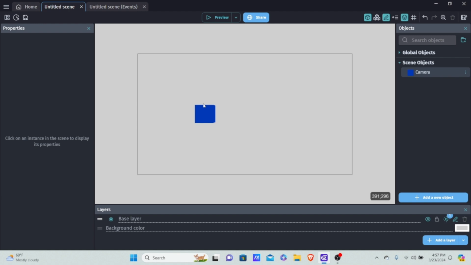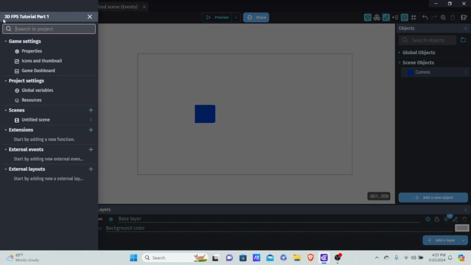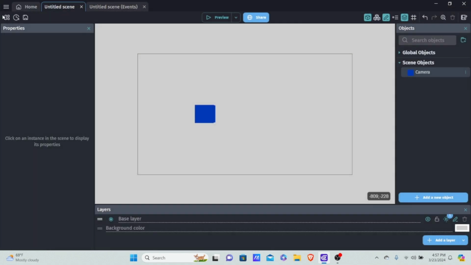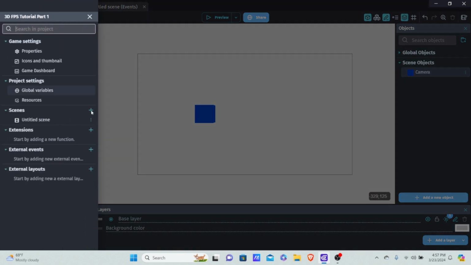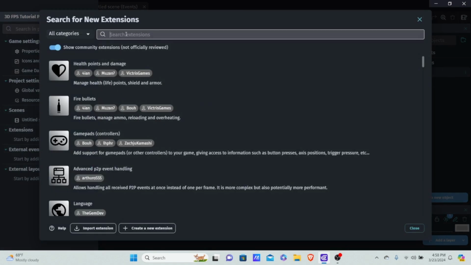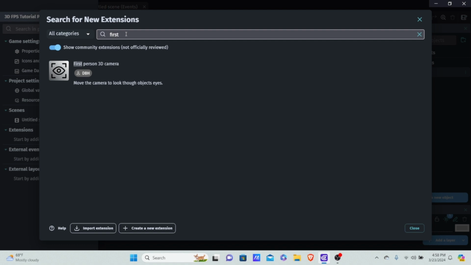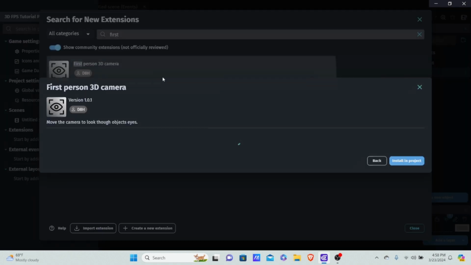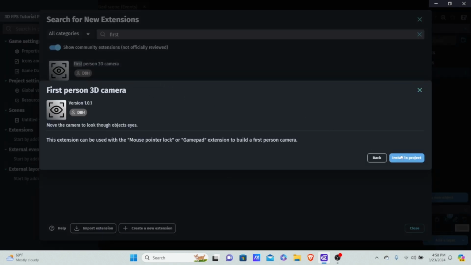Now, when it comes to the FPS game, the first thing we want to do is actually make it so we can see from a first-person perspective. And the way that we're going to do this is we're going to be using an extension because the GDevelop community has added a lot of 3D extensions, and it makes it really easy to do certain things like camera point of view. So we're going to go into our project manager in the top left corner. I'm going to click add on the extensions, and I want to search first, and you'll see first-person 3D camera. Shout out to D8H for making this extension, and it just makes it so you can look through the camera's eyes.